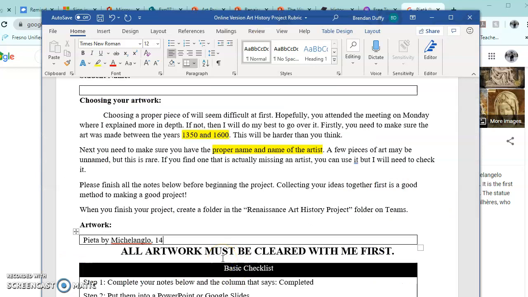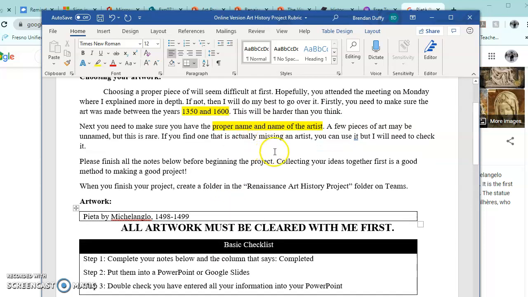Okay, so I got that, and then what I would do is email these three things: the proper name, the artist name, and the years. I would email those to Mr. Duffy to get it cleared. And once it's cleared, here's your basic checklist. Three things. You complete the notes and the column that says completed. And I'll show you guys what to do with that in just a second.